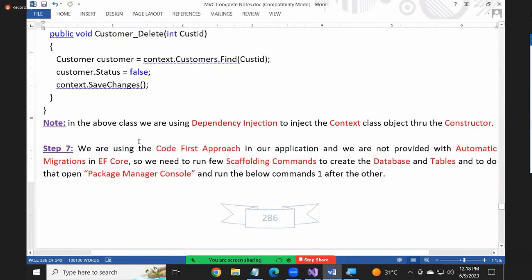Okay. In the above case, we are using dependency injection to inject the context class object through the constructor. Again, you have gone for the dependency injection only. Complete application will be dependency injection only. No tight coupling. All are loosely coupled. Anything can be easily modified going forward. Okay. What next?